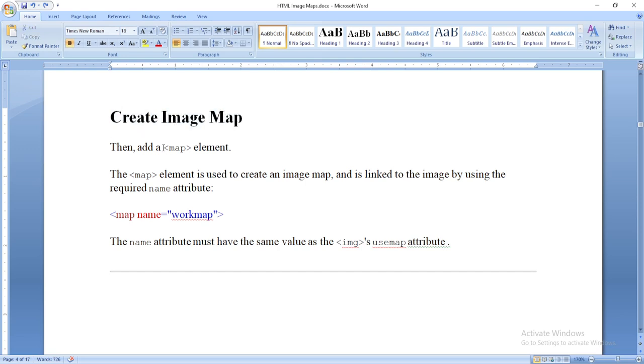Then, add a map element. The map element itself. The map element is used to create an image map. To create an image map, you have to use the map element, and it is linked to the image by using the required name attribute.